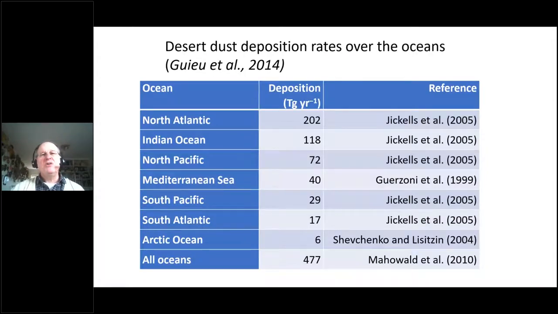How much of it is deposited in the oceans? This gives you some indication by ocean of the deposition rates. Although I have to say, it was pretty clear to me at an early stage that data availability is quite a pertinent issue when you're looking at dust and the oceans, because there's a dearth of data on land, but oceans more particularly so, and many of these numbers are based on few and far between actual measurements plus modeling attempts of various reliabilities.